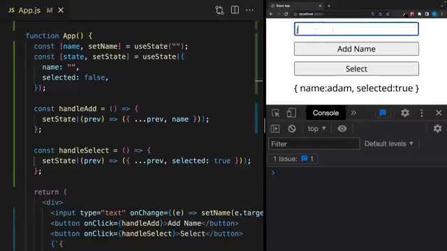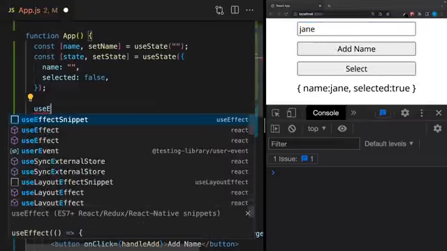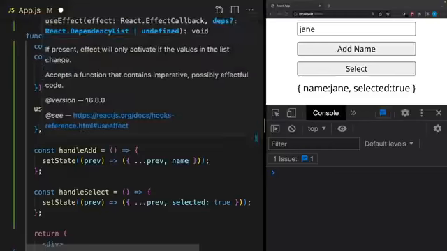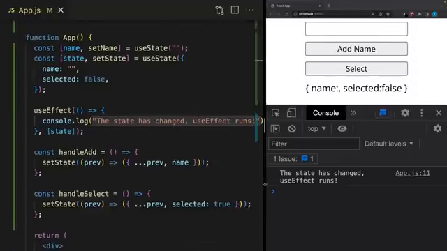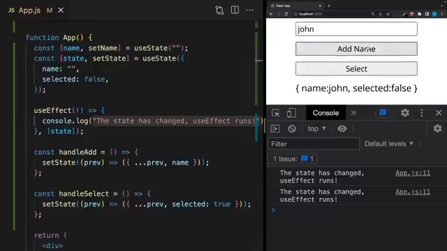As you can see, it works properly. Right now, I want to create a useEffect. And whenever we change this state, it's gonna write the state has changed, so useEffect runs. Let's try. It's the initial render. I will update this name. As you can see, it works again because the state has changed.